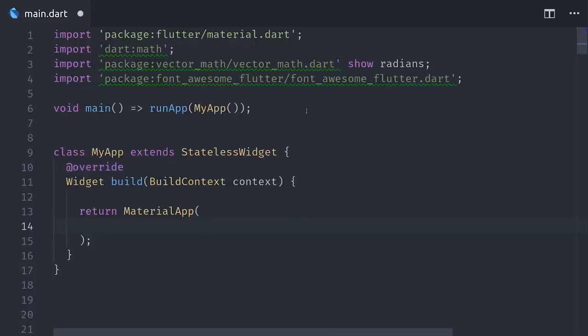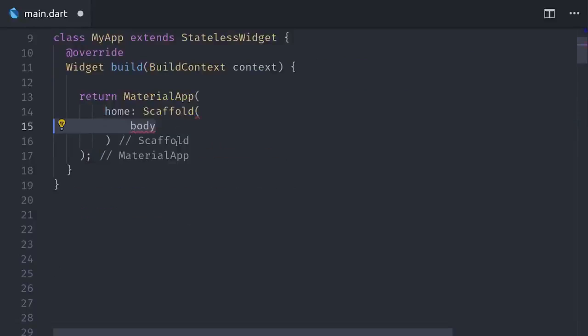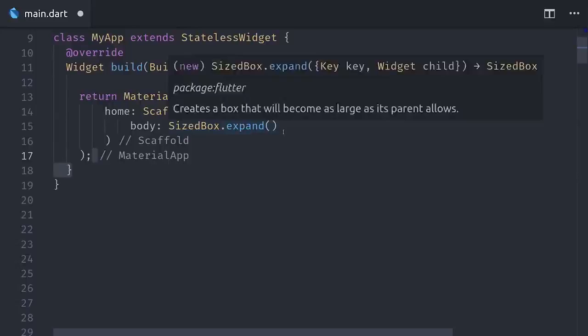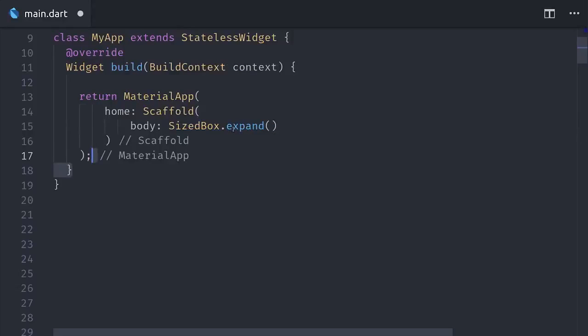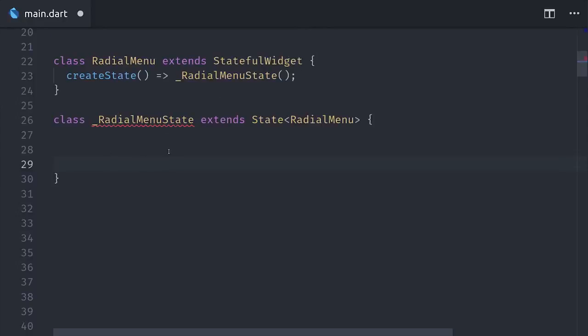Then if we go into our main Dart file, you can see that I'm importing Dart math, and then I'm importing radians from vector math, and it's important to do the import like this because it has some conflicting classes with Flutter. Now we'll go down here to our material app, and we'll just add a scaffold. And for this demo, we'll just have the menu fill up the entire screen, and for that we can use a sized box and have it expand to fill out the entire viewport. And then the child for that box will be our custom radial menu widget.